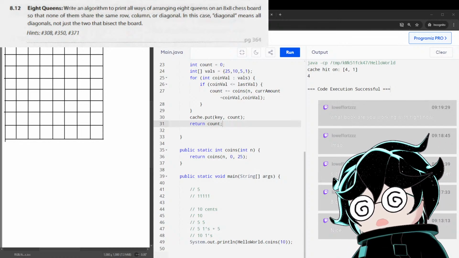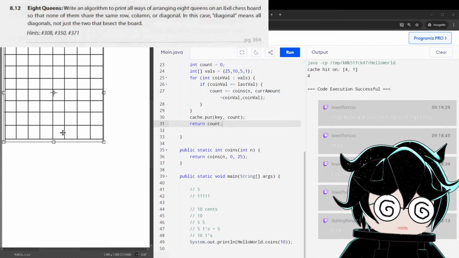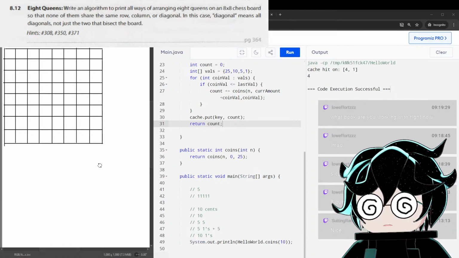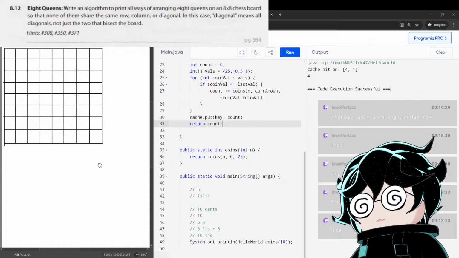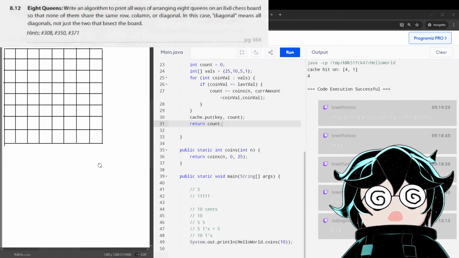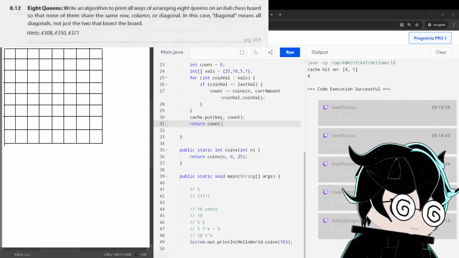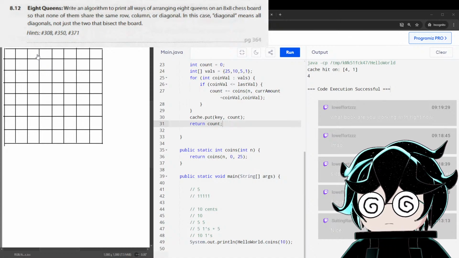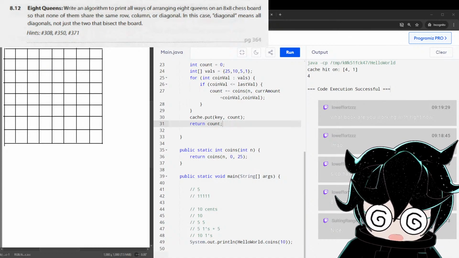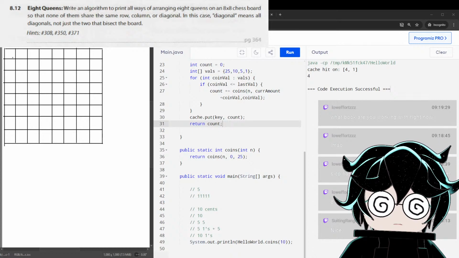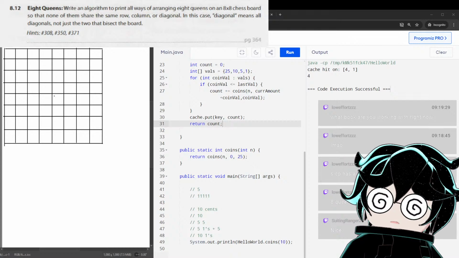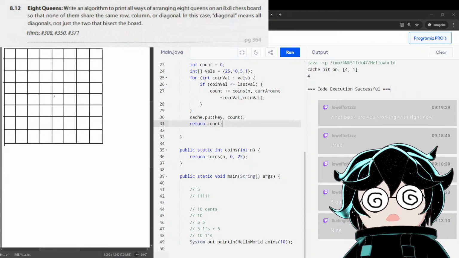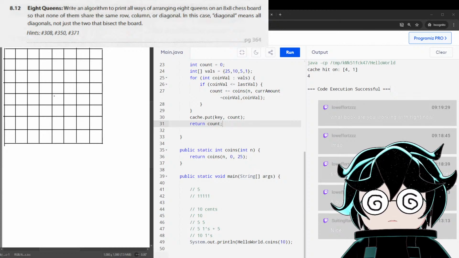Okay, how the heck do we do this problem? I just realized you can't see it. There. How do we arrange 8 queens so that none of them share the same row, column, or diagonal? How? What if I put a queen? So obviously, all the queens can't be on the same row, right?